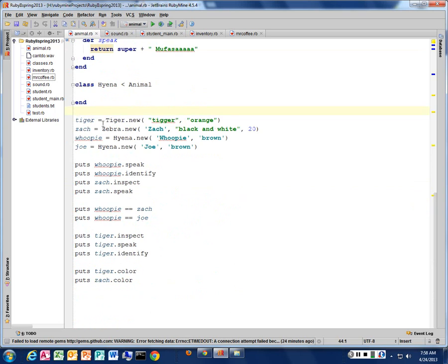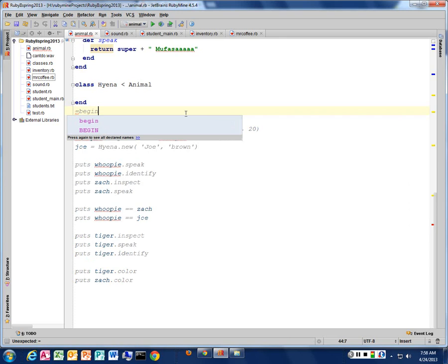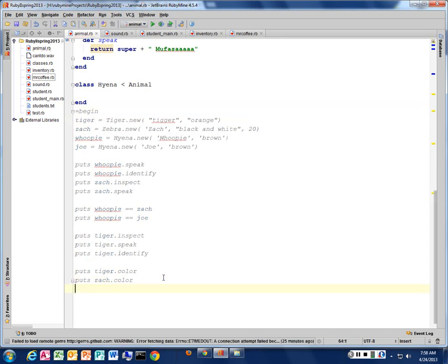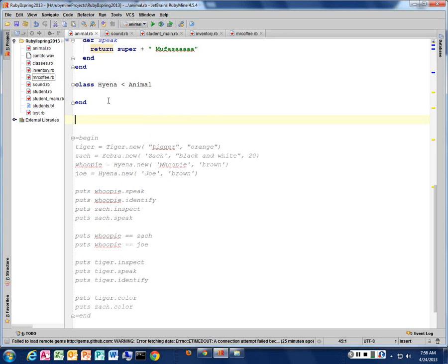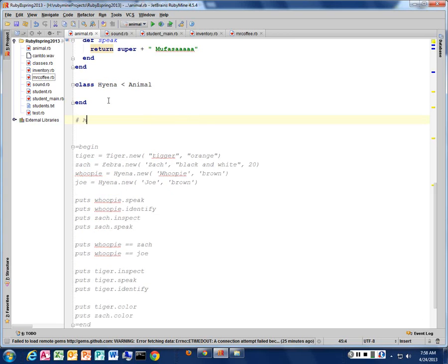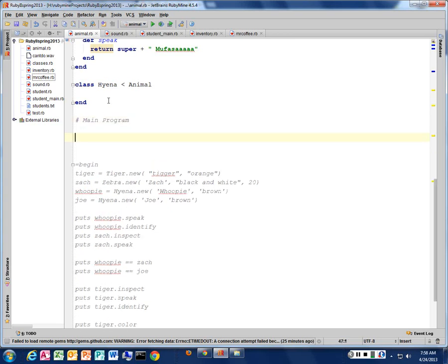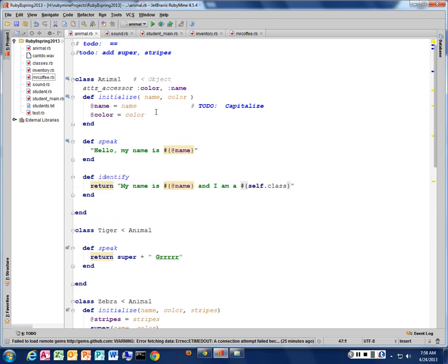So let's get rid of all of my code here. And we'll start with our main program now that's going to utilize my classes above, all right?